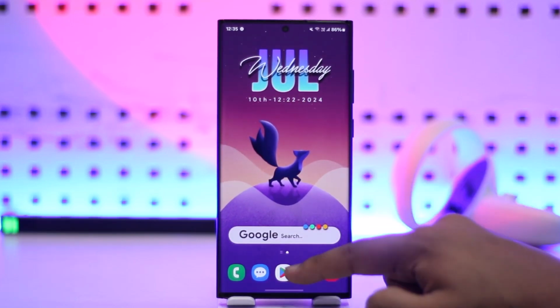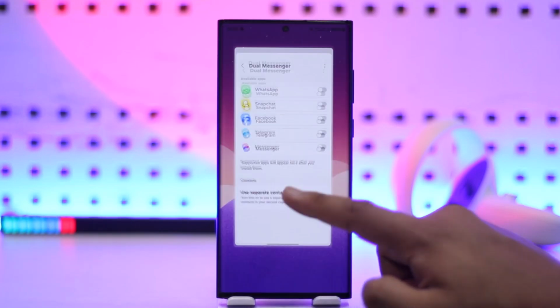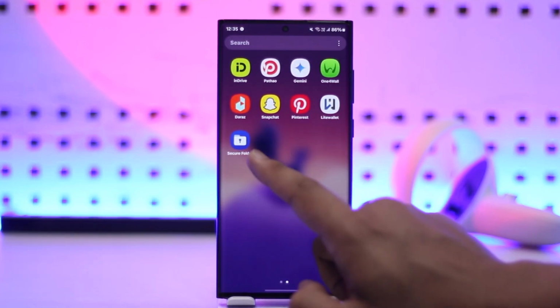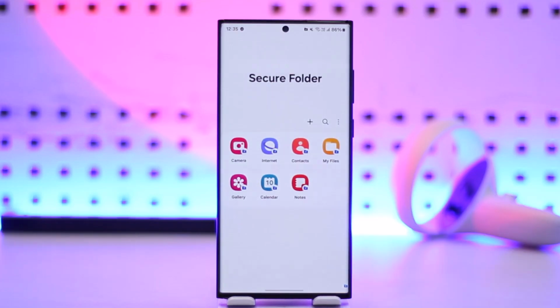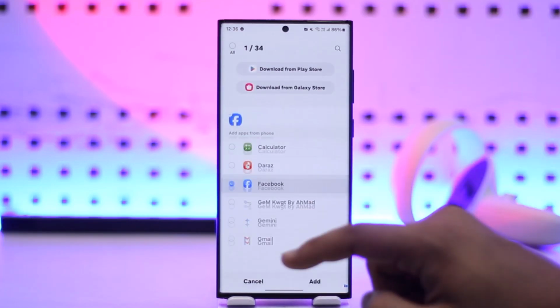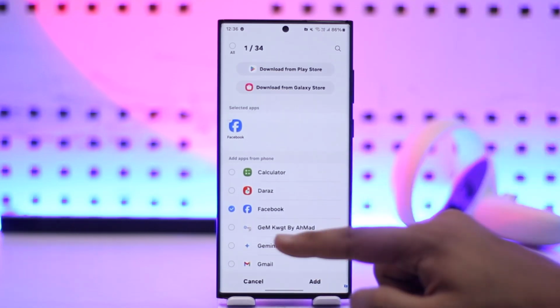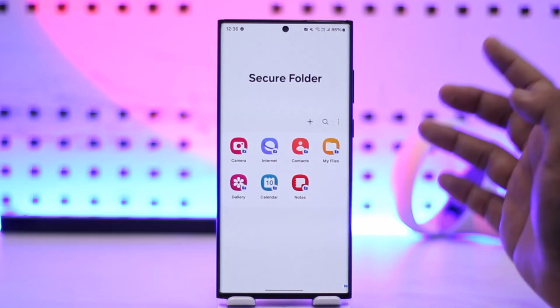The other way is, if the app that you want is not supported inside dual messenger, the other way you can do it is by using a feature called secure folder. So you can simply use secure folder to hide any of your personal documents, including apps. So what we can do is we can open secure folder, we can tap the plus icon and add the app that we want inside secure folder, which could be, let's say, Facebook or Telegram, the other ones, and you can click on the add button and then you'll be able to use it from inside secure folder.